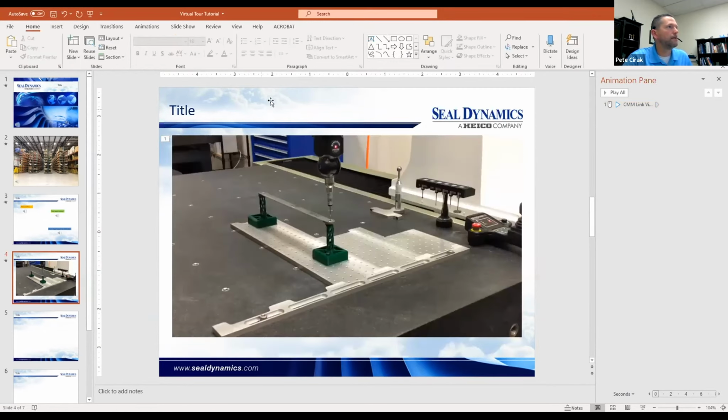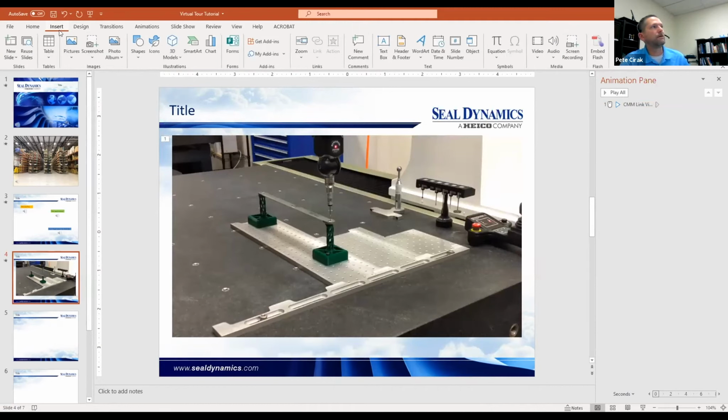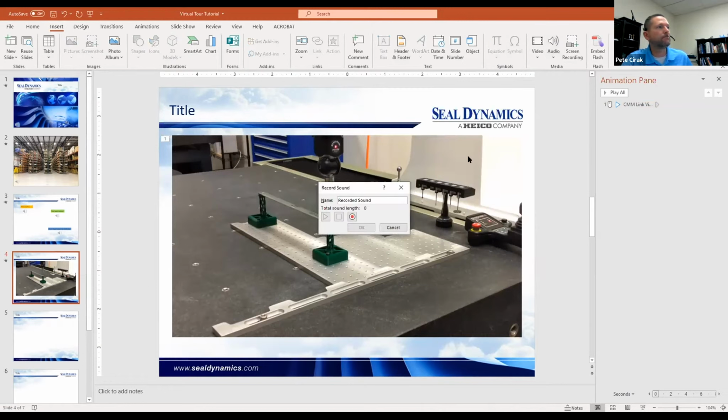All right. Now I want to add an audio. Recall, we insert, record audio. I'm going to do bookmark 1. This is a test audio for the first bookmark.